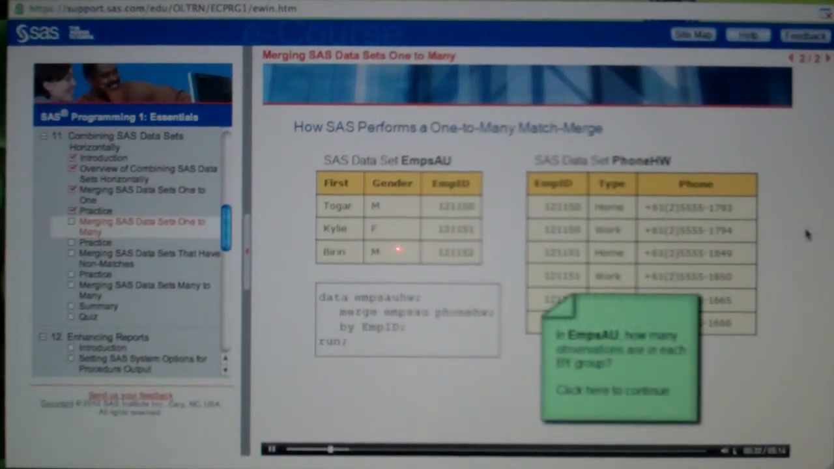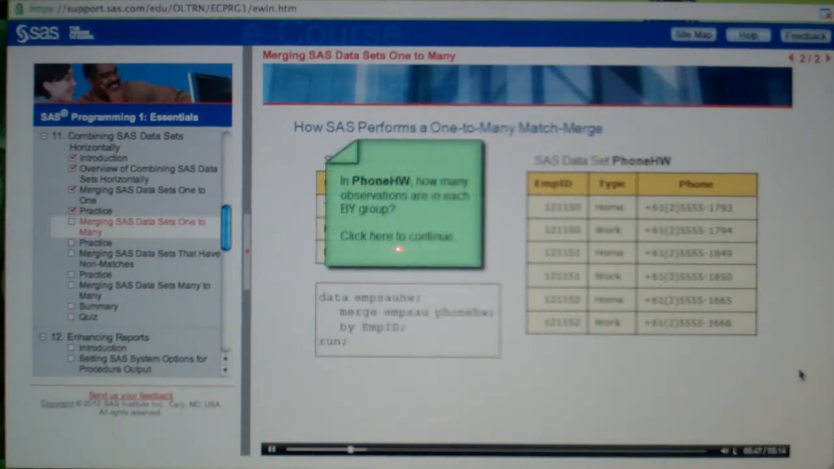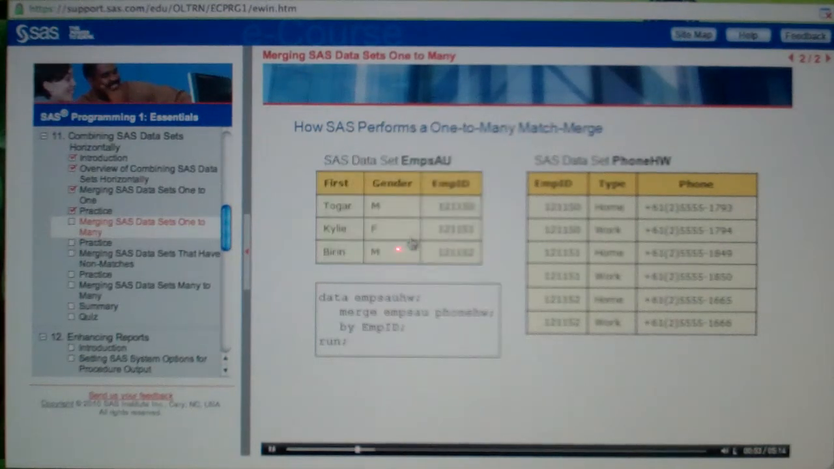Here's a question. In EMPS AU, how many observations are in each by group? In EMPS AU, the EMP ID values are unique, so each by group consists of only one observation. Here's another question. In phone HW, how many observations are in each by group? Phone HW has two observations for every value of EMP ID, so each by group has two observations.